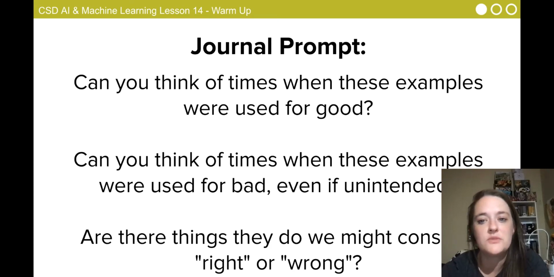Can you think of times when these examples were used for good? Can you think of times when these examples were used for bad, even if unintended? Are there things they do we might consider right or wrong?